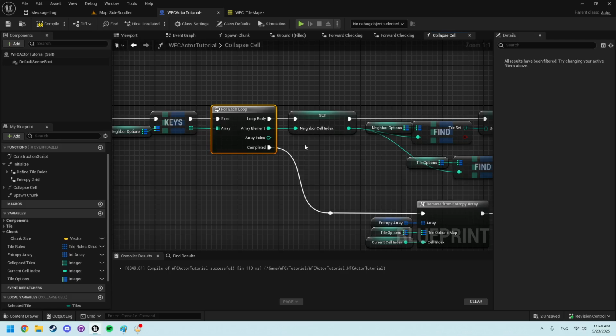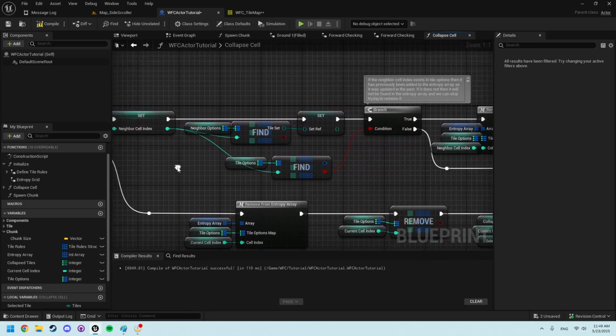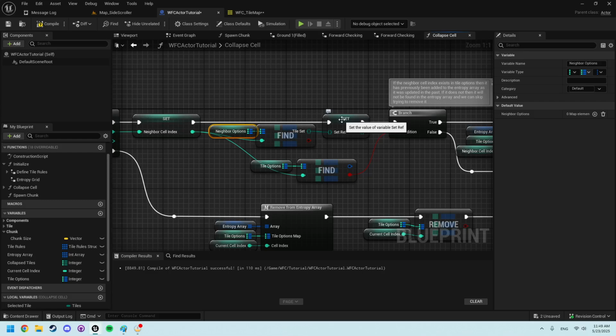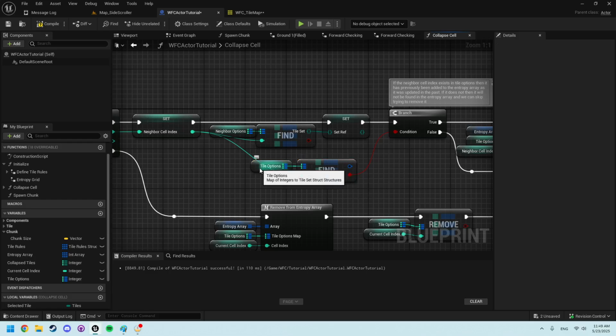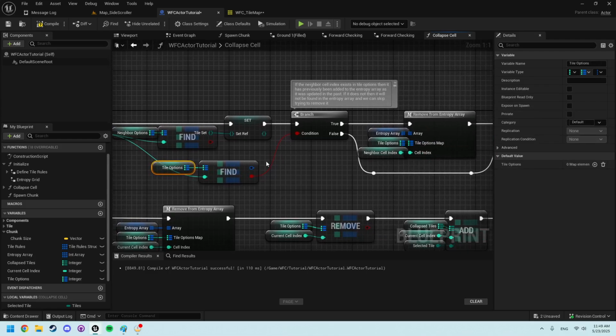And what we need to do is just for each loop, set the array element to be the neighbor cell index, that local variable that we already have. We can reuse it. And we are going to then find that index in neighbor options and promote it to the local variable setref. We can reuse this one too, as well as find it within the tile options. So this is neighbor options, this is tile options.